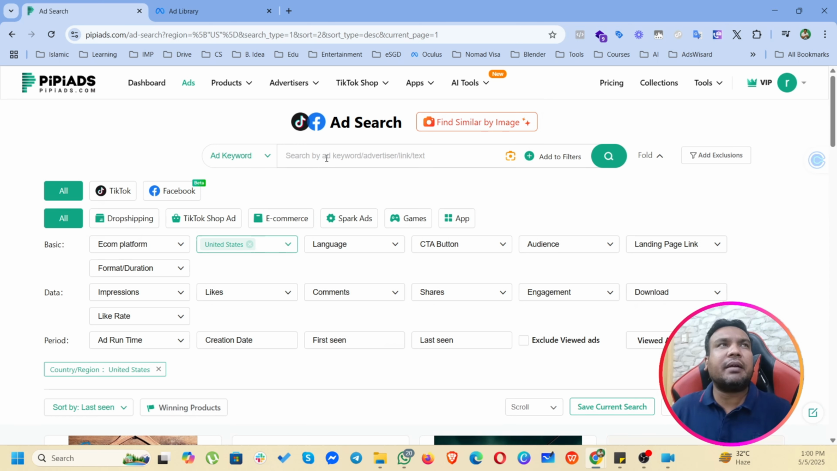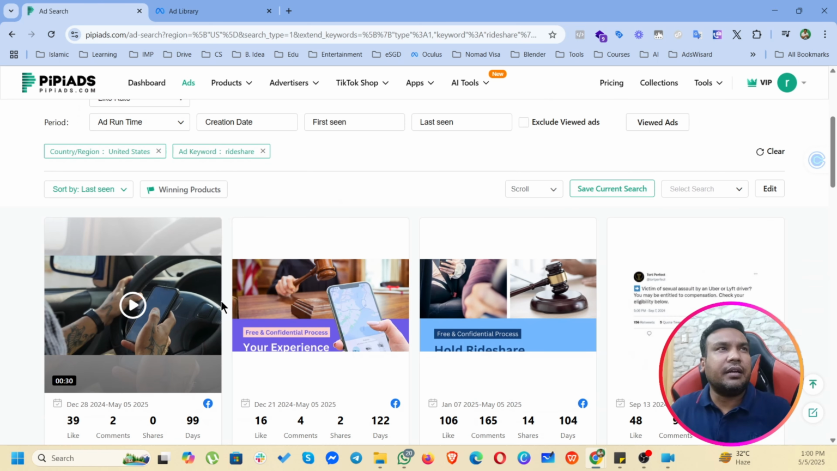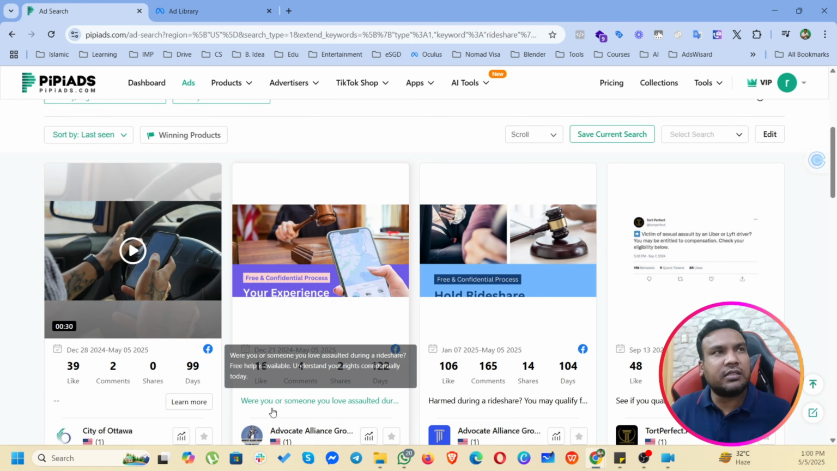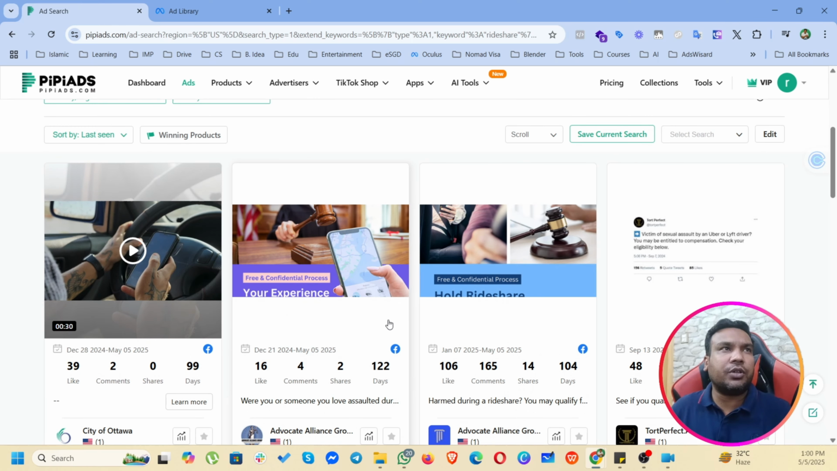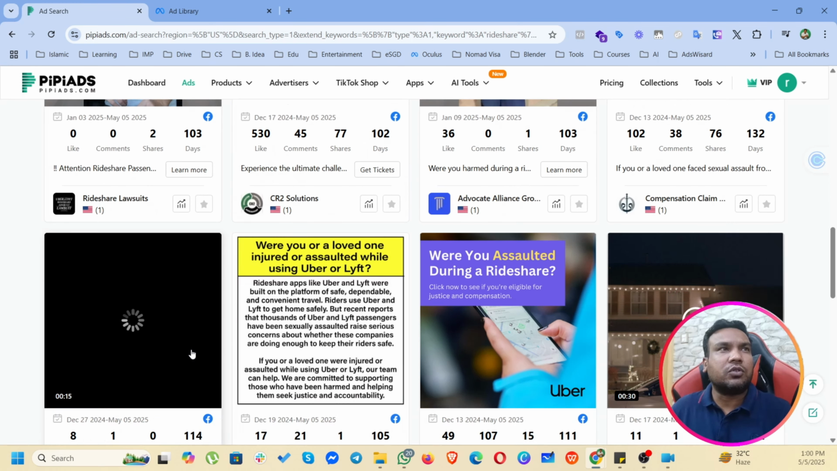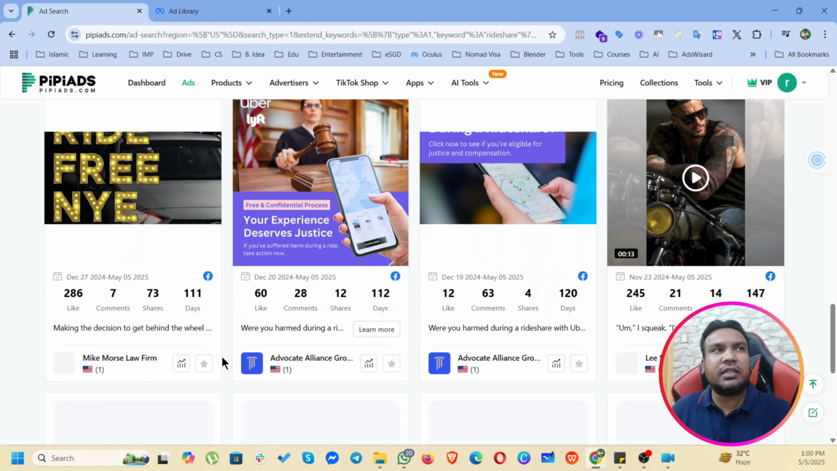So I will again type the same keyword here, and it will start showing us some of the ads. At first glance you can see that it's not only showing us the ad images or videos or whatever options are available, but also the date. They are showing 16 likes, 4 comments, 2 shares, and 122 days. Similarly, 106 likes, 165 comments, 14 shares, and a total of 104 days the ad was active. So there are a lot of things here related to the ad.